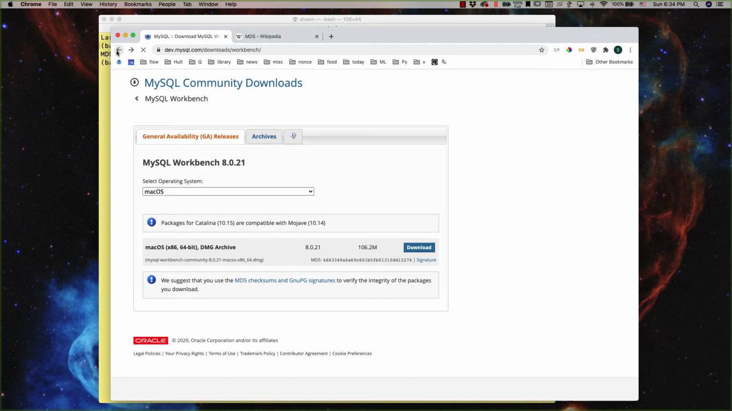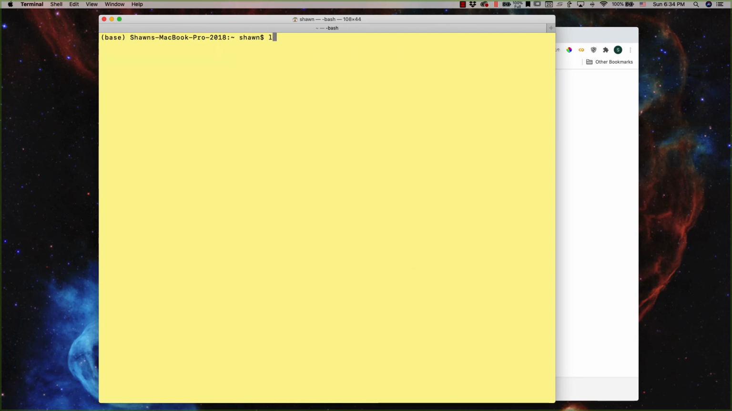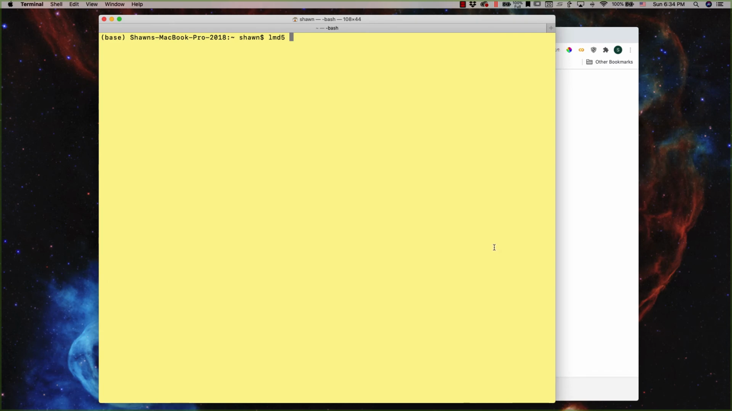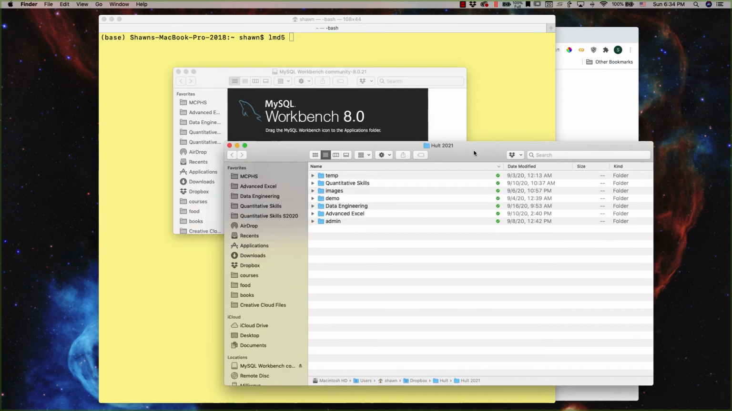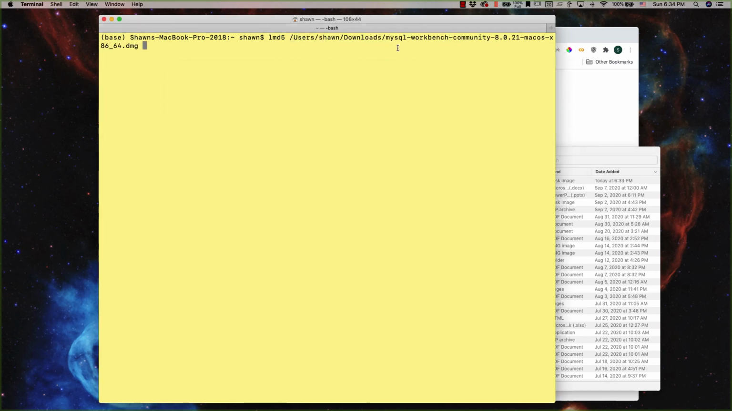But wait a minute, are we sure this is the right file? So let's go back a bit. Here's the MD5 hash for the file. I'll go to the terminal. I'll clear with a Control-L, MD5 space, and then drag the file in from my Finder, Downloads, and then hit return.